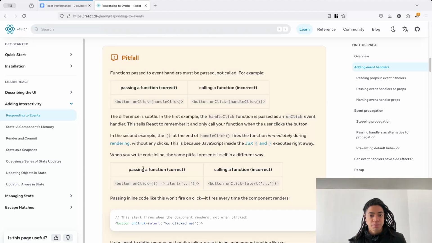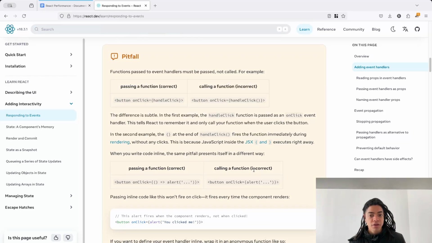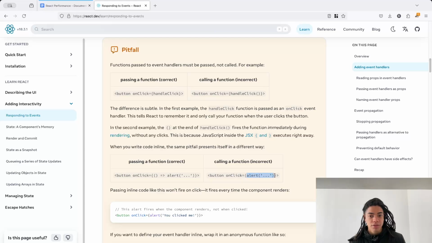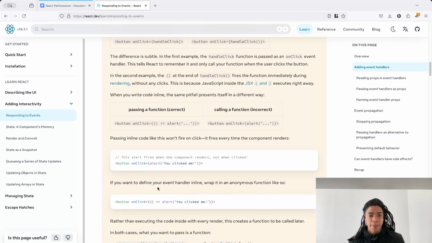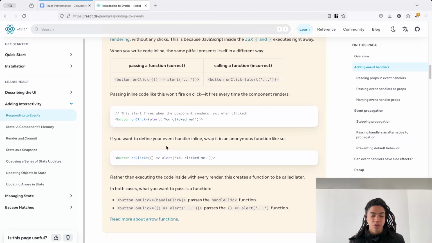So this is passing a function correctly, like so. In this case, an arrow function. And calling a function is incorrect, like this. Passing inline code like this won't fire on click. It fires every time the component renders. If you want to define your event handler, use a handler wrapped in an arrow function.